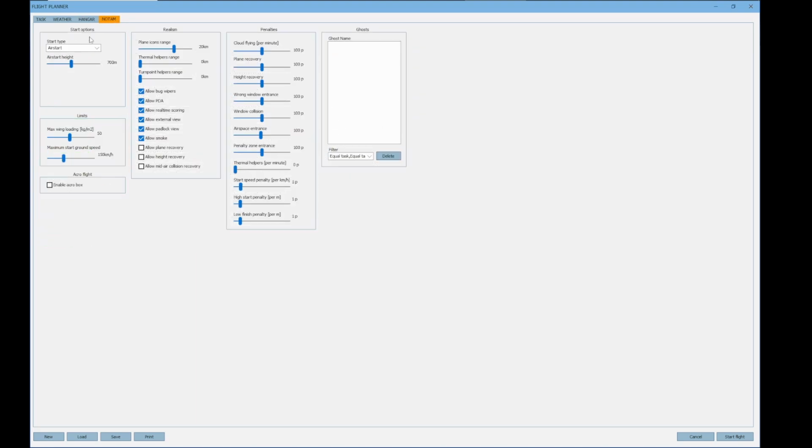Now, if we go back to the NOTAM again, we can also set a maximal start speed directly in Condor. For example, it could be 170 kilometers per hour. The maximum here is 250, but if you want the start speed to be unlimited, you could simply bring the start speed penalty to 0, and then it doesn't matter what maximum start speed is selected, there will be no penalties for starting too fast.